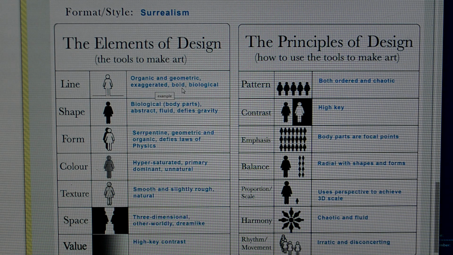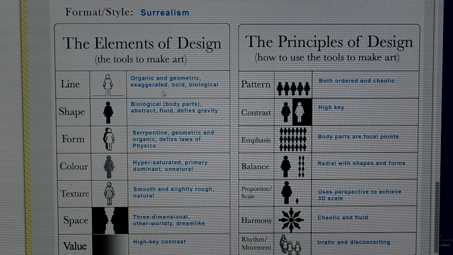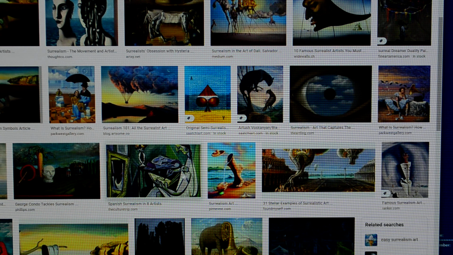Exaggerated lines, bold lines, biological. When I look at surrealism, I see a lot of body parts. I see a lot of nature. I see a lot of biology, right? And so the lines themselves are very biological. You could also call them organic, and I did earlier. They're bold lines. Now, lines aren't just lines, right? You can see some of the lines, they're very bold. But lines are also leading lines. Where do they take your eye? And those are very organic for the most part, okay?